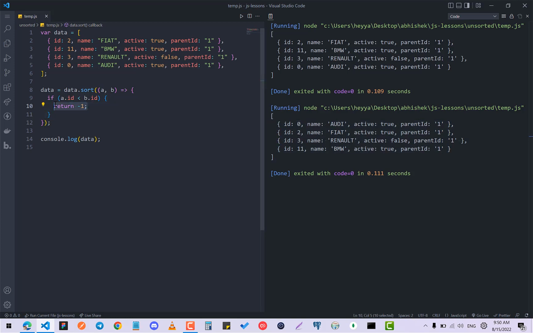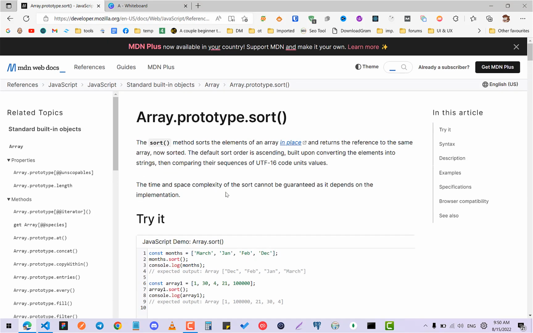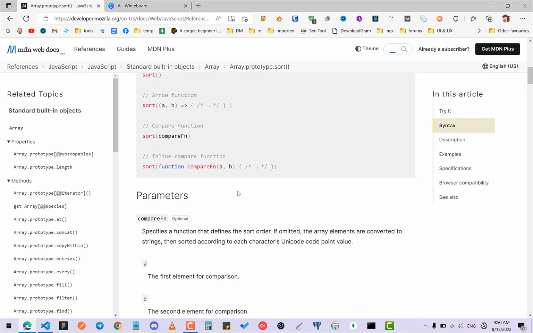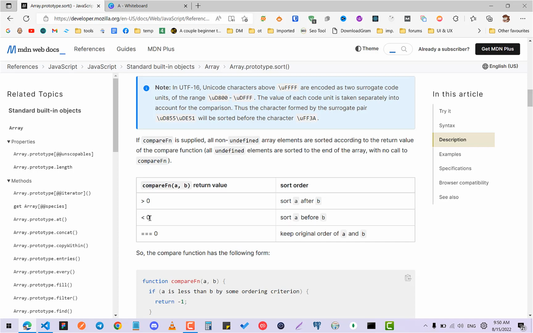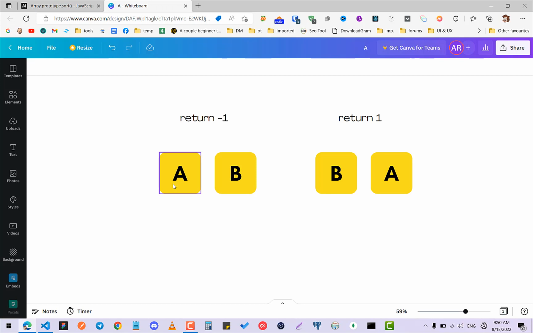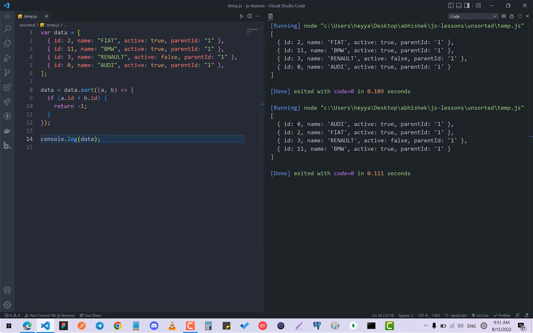Let me first explain why I have returned -1. For that, you have to first understand this. In the array.sort method, they have given a compare function. This is the compare function. In the compare function, they have mentioned that if you want to sort A first and then B, you have to return any value that is below 0. So you can understand it like this: if you want to put A first and then B later, you have to return -1 or any value which is less than 0. And if you want to put B first and then A, you have to return 1 or any value which is greater than 0. And if you want to just keep the same value and don't want to change, then you can just return 0.